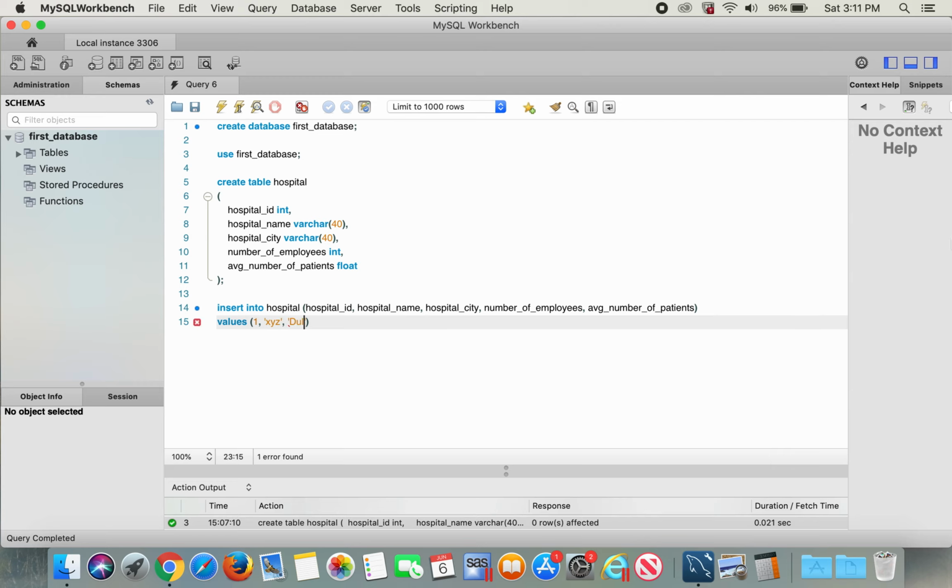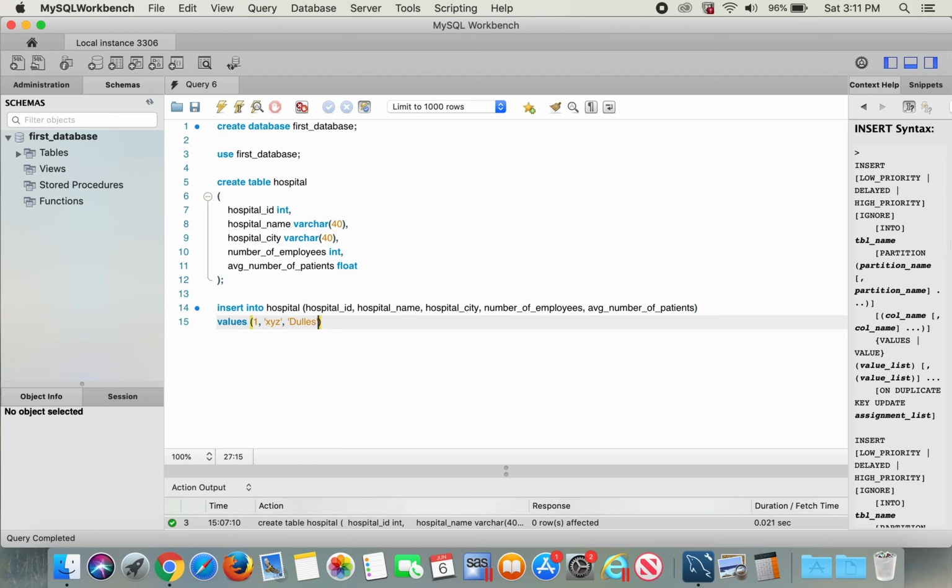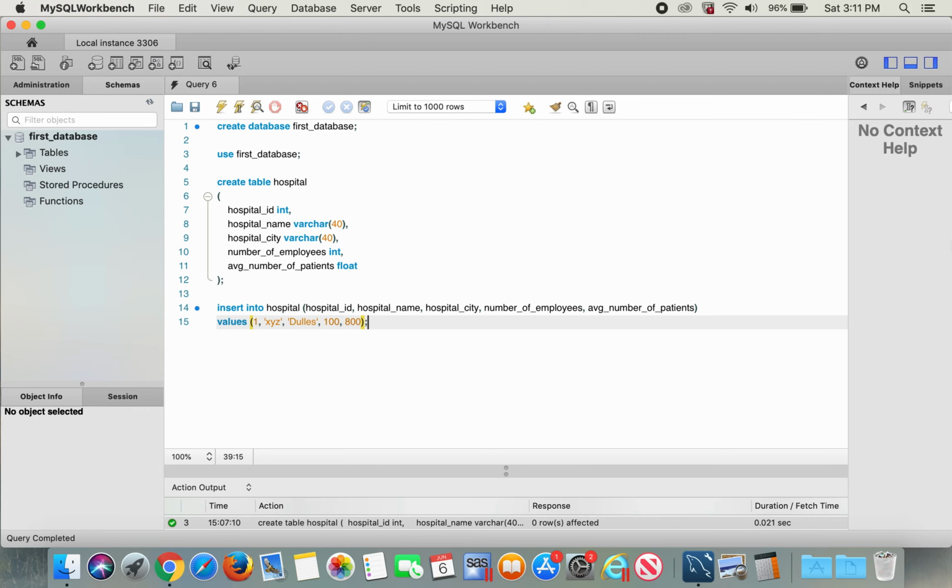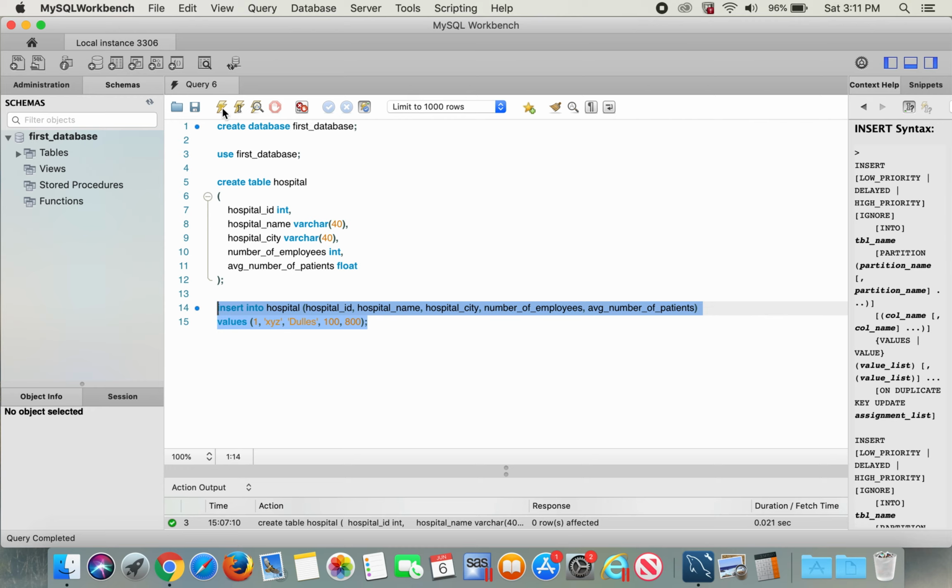Same thing for hospital city, which is Dulles in our case. Number of employees, let's put 100, and the number of patients, let's put 800. Close this with a semicolon, highlight this, and then run this. Here you can see it has successfully run.